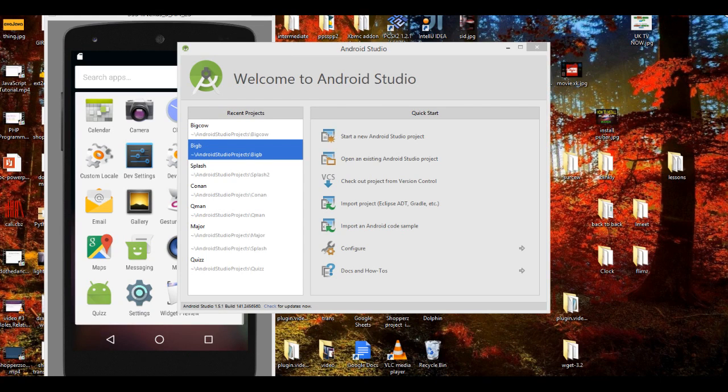Hey, what's up, guys? This is going to be a short and simple tutorial on how to create a button that opens a new window in Android Studio. We're going to make it fast and simple and easy to understand for beginners.